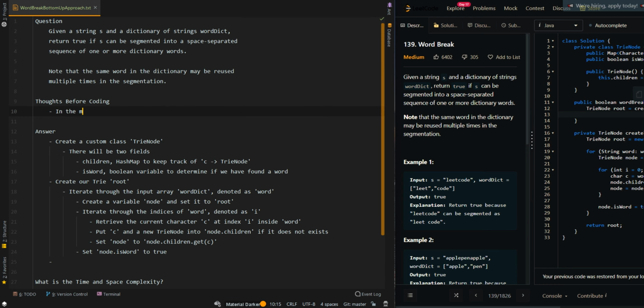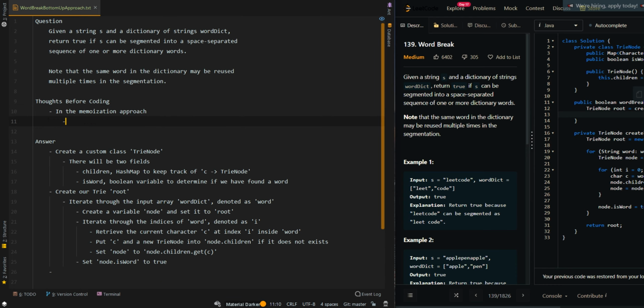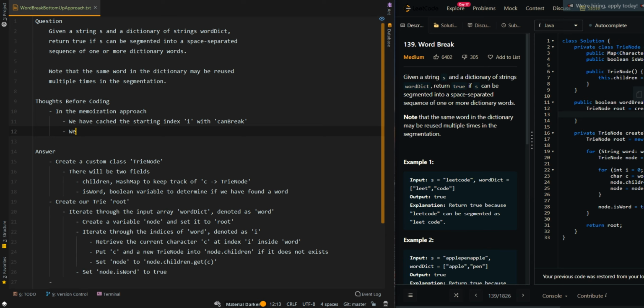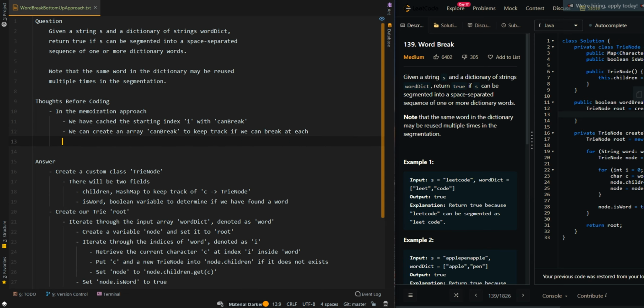So in the memoization approach, we have cache, the starting index i, with can break, which is a Boolean value. So this means we can create an array canBreak to keep track if we can break the input string at each of the starting index i.